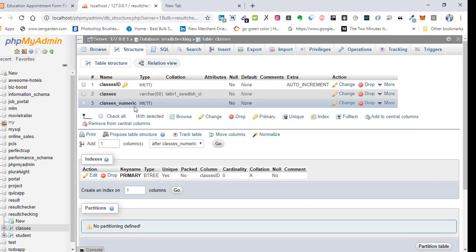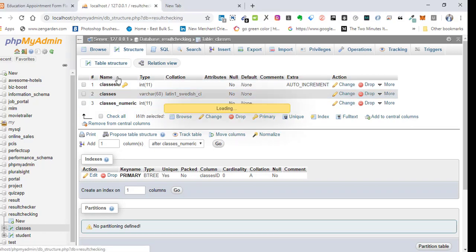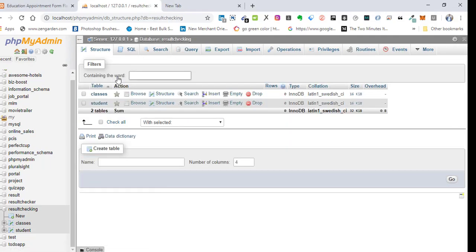Okay, now the next table we want to create here is the pins table. We're going to create a pins table. So we'll go back to the database again, and here we're going to create another table and call it pins, and the number of columns here should be 6. Then we click on go.